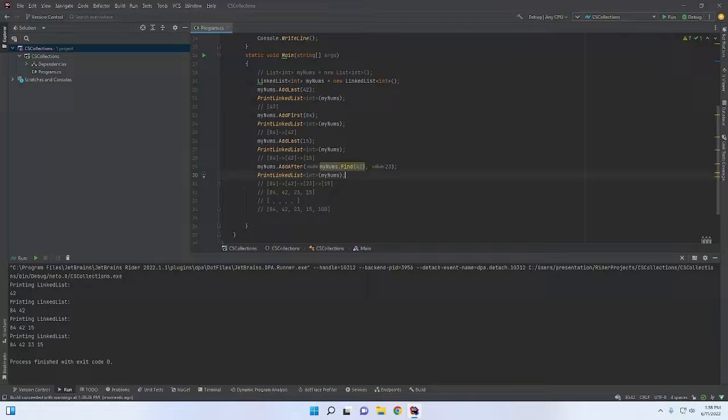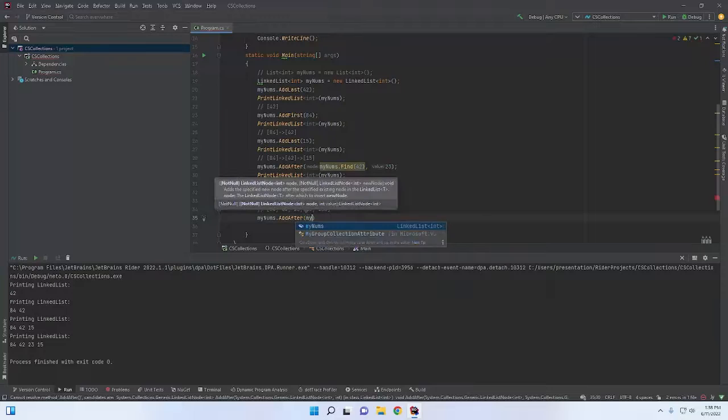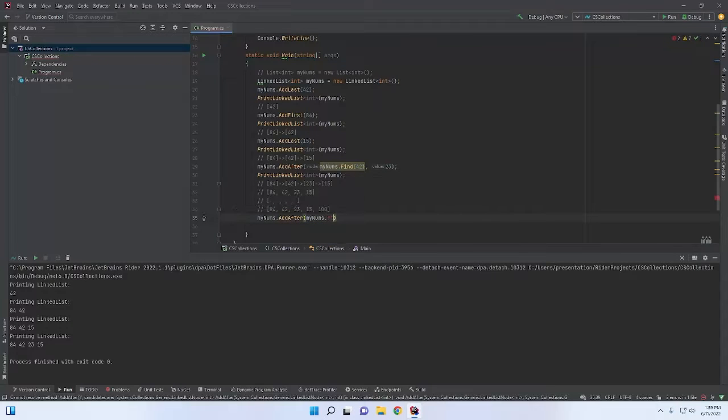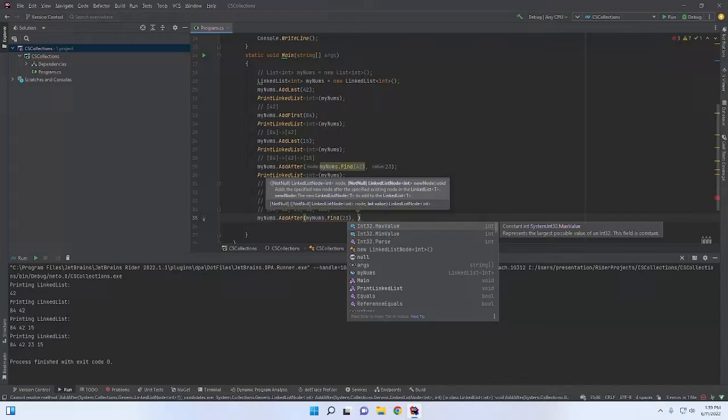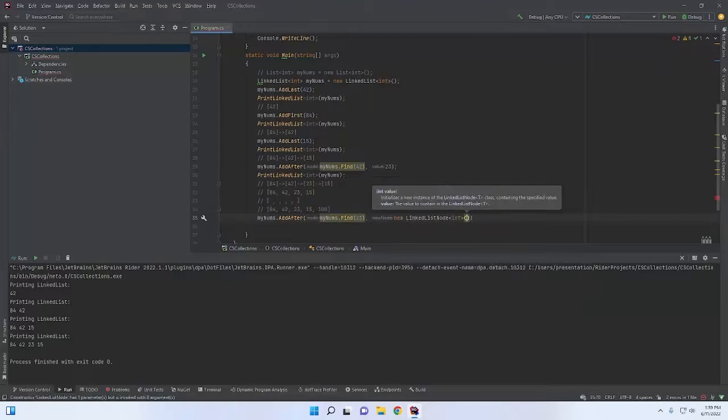This AddAfter, we can also use in another way. Let's go ahead and do myNums.AddAfter, and we'll do myNums.Find, and I will find, say, 23. And now we can give it a value, but we can also say new LinkedListNode and 18. And so this LinkedListNode is the exact same as what each of these are creating. Notice that this is of type node there.